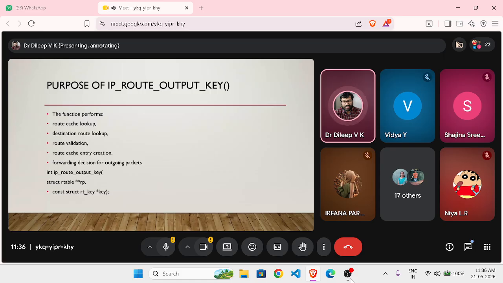In the textbook the code is given, these are the functions, and the textbook itself defines each line, specifying each concept. One is looking for the cache entry, and the second one, we check the entry for matching the route key. So whether it is matching or not. Again, initially checking the route entry, whether the key is matching or not.